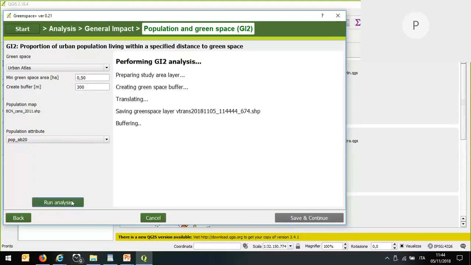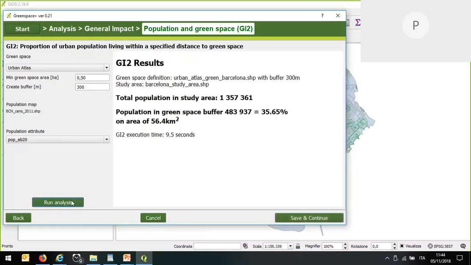This is the usual first step when you work in a city, when you work in an urban setting. So we have 1,350,000 people, and the people that are exposed, that are close to green space, and we have chosen an indicator that we have discussed in several lectures, like 300 meters, and at least half a hectare available. The population is 35%.